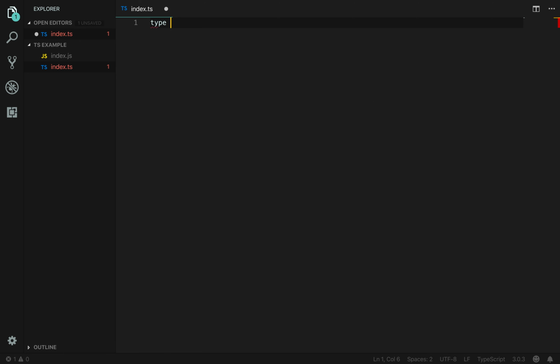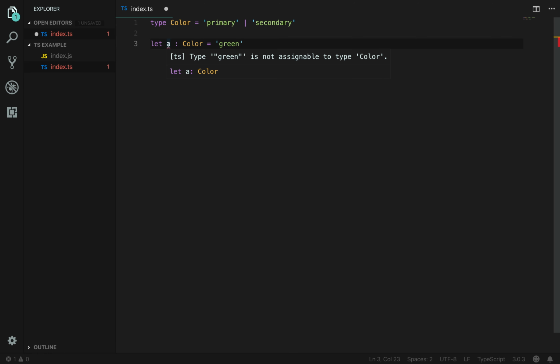You can also create your own type. Just to give an example, I create a type color, which can be a string, or I can also assign very specific values using union types. Only those values will be considered valid, primary or secondary. So let's have a variable called A, type color, and I will assign green. If I assign green, it will throw an error, but if I change to primary, it works. This allows you to be very specific and avoid assigning values to variables that are not supposed to be.